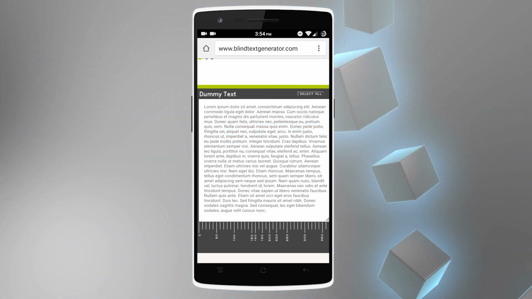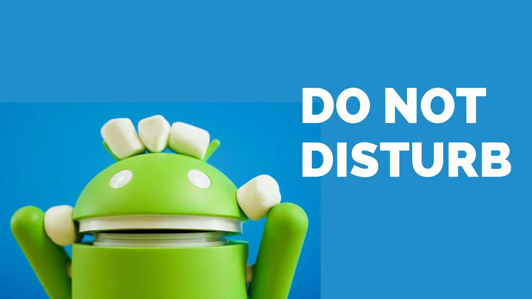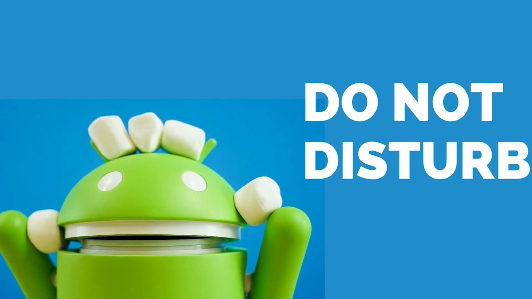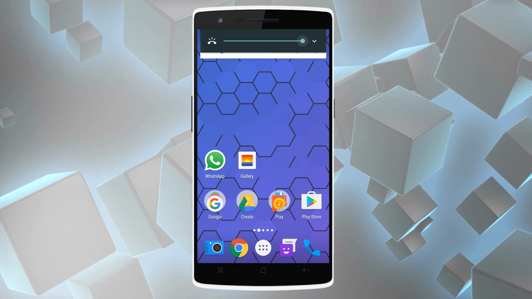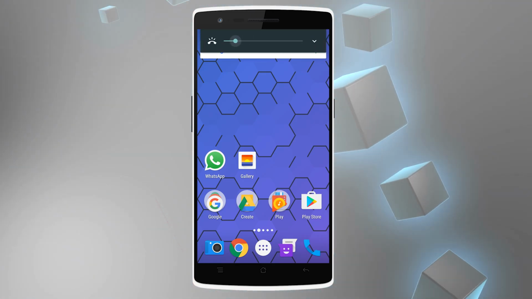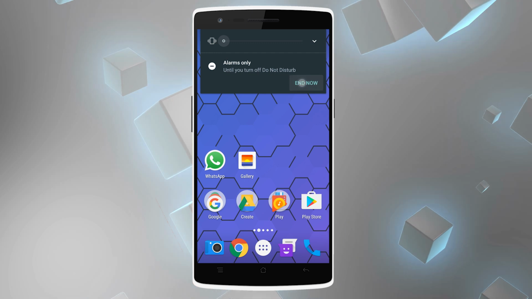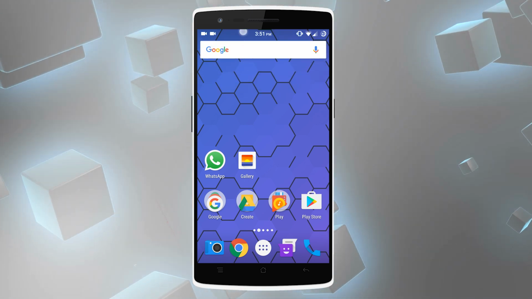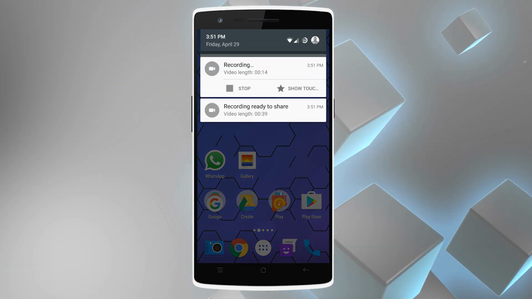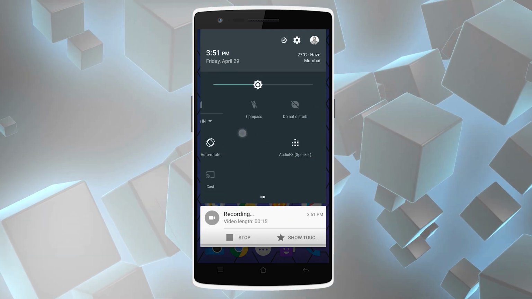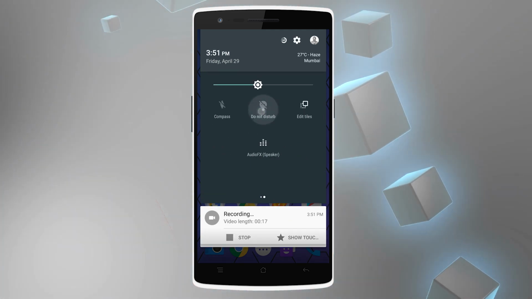The new Do Not Disturb mode can be accessed straight from the notification panel or by clicking the volume down button. This makes it really easy to silence your device quickly.